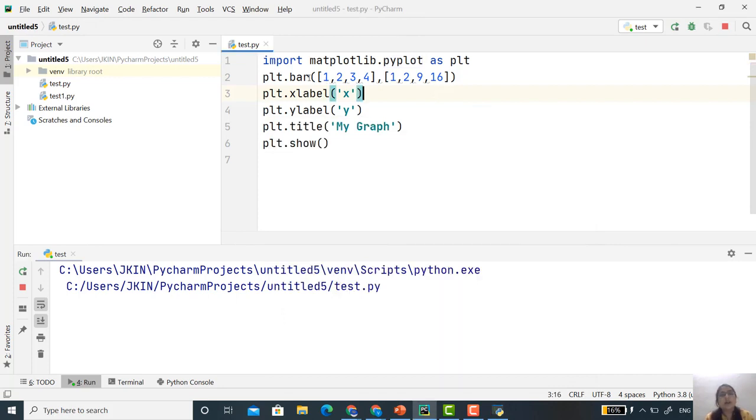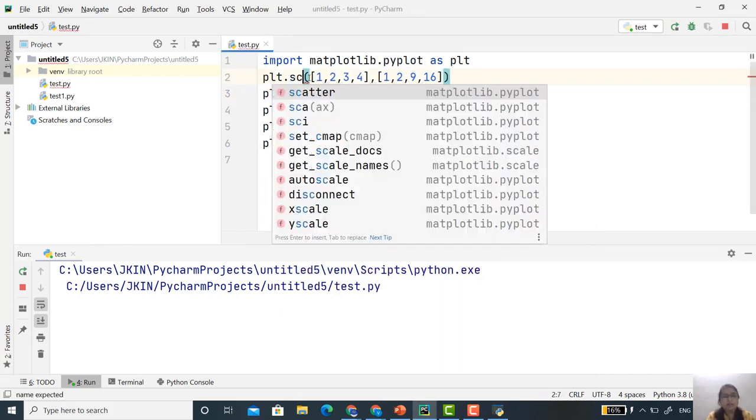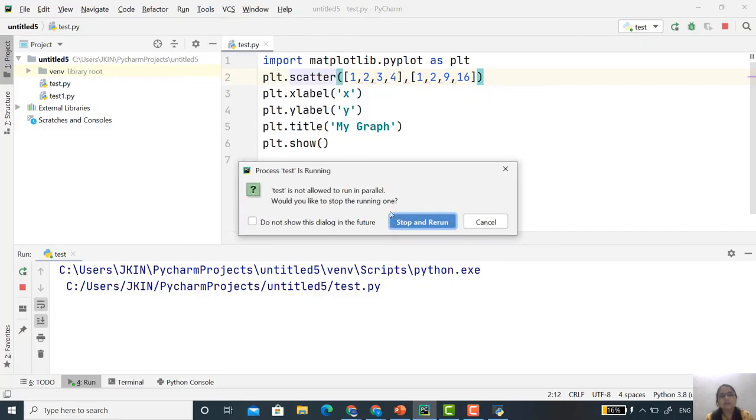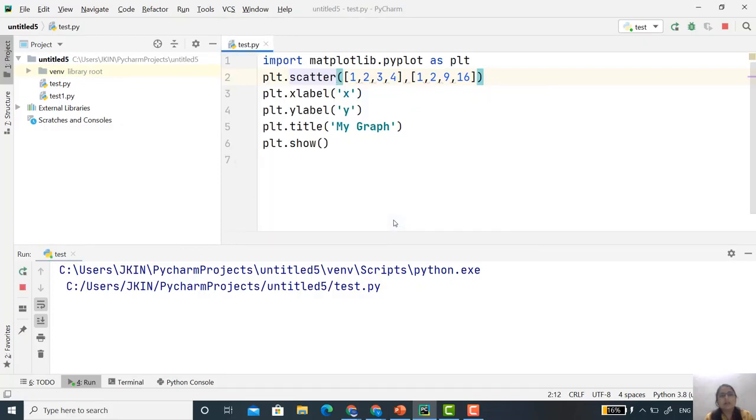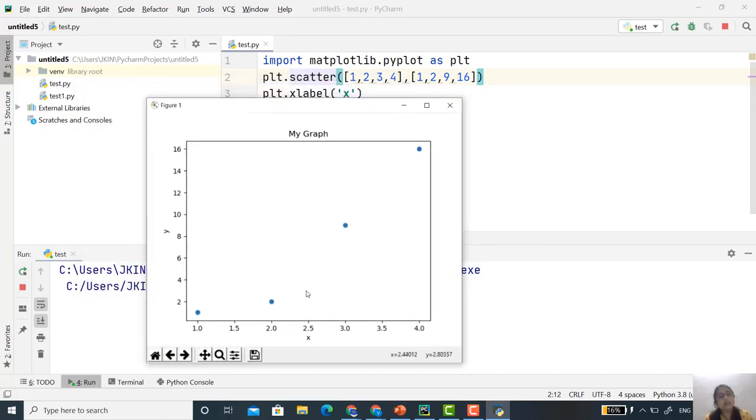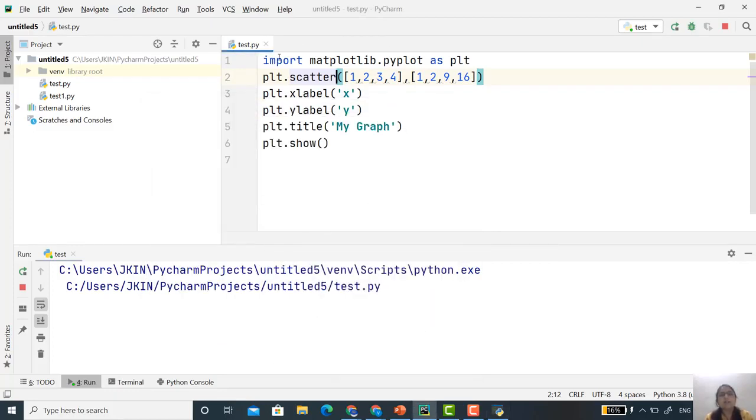Now instead of bar, if I want dots, then I have to use scatter. Let's run this code. Now if I run this code, then see here, instead of bar, the dots will display. It's a filled dot. Now you can also change the color of this dot, and the style of the graph. Anything is possible. You can format your graph. These are some fundamental things.